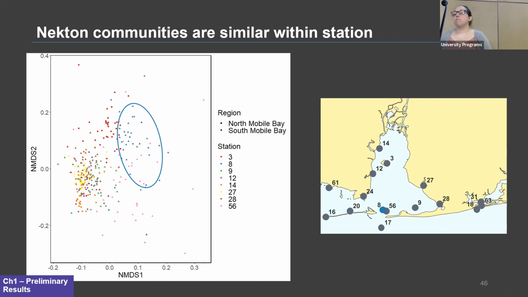So I'd like to point out a few stations. First of all, Station 8, which is a channel station in the Lower Bay, and Station 56 in pink is right next to Station 8, but it is not in the channel, it is next to an oil rig. And I find this kind of interesting because these stations are literally right next to each other in the bay, but they do represent different communities. So just showing that there are different animals that live in the channel than outside the channel.